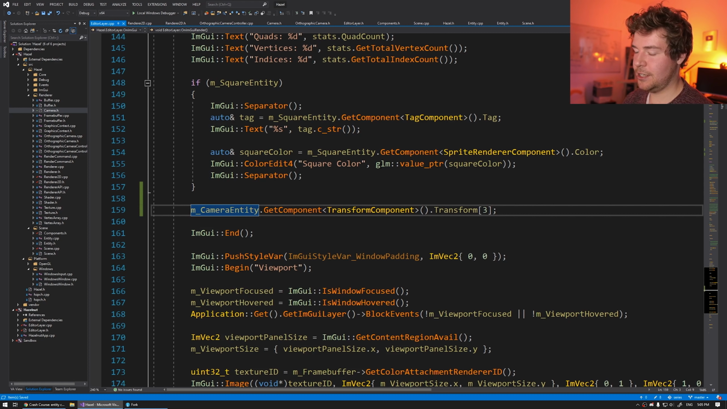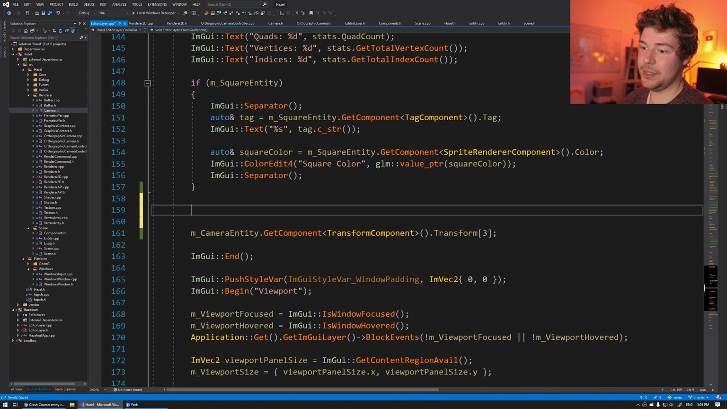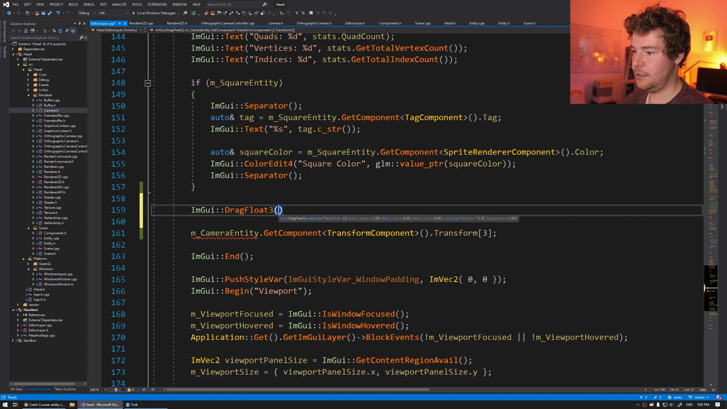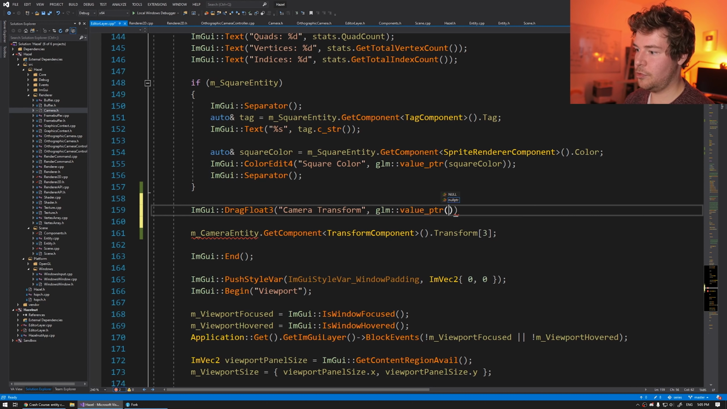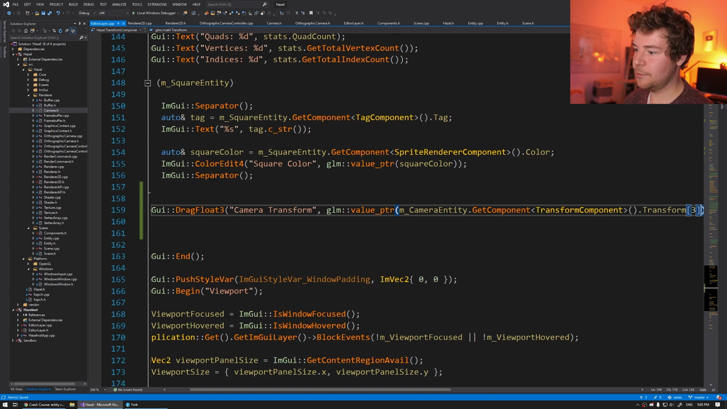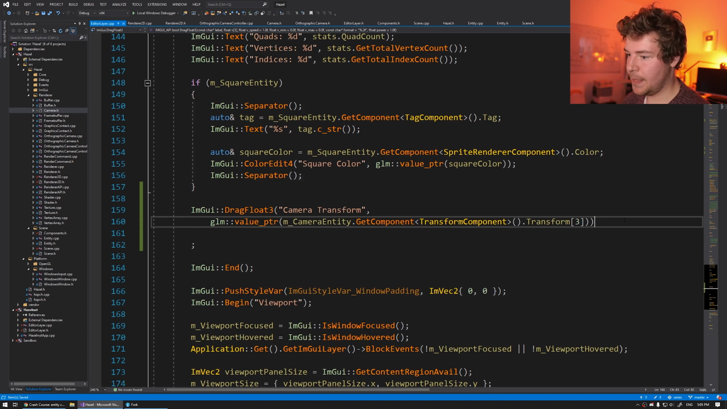Okay, let's do this. I am GUI float drag float 3, camera transform, GLM value pointer. So we're getting the last column of the matrix here, and then feeding that in as a pointer.